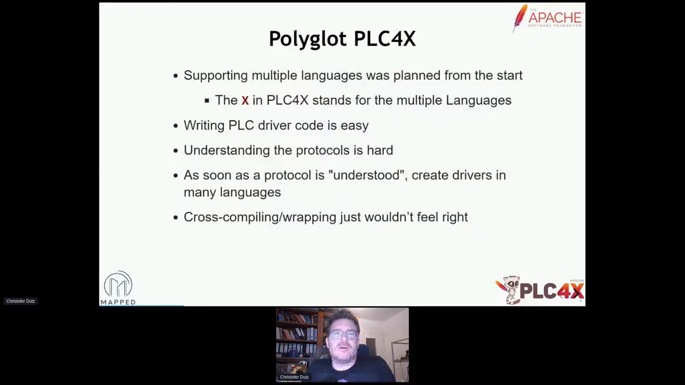And supporting multiple languages was always my biggest plan when I started this project. I was searching for a name even before we entered the incubator, and from the start I didn't want to call it PLC4J, but I wanted to call it PLC4X because the X stands for multiple languages. Because let's face it, writing PLC driver code is not the most difficult thing you can do. You just write some bits, you write some bytes in a given order, and you parse them again. But the difficult thing is understanding the protocols. As soon as a protocol is understood, there's actually no real reason why we shouldn't just be shipping drivers for multiple languages.